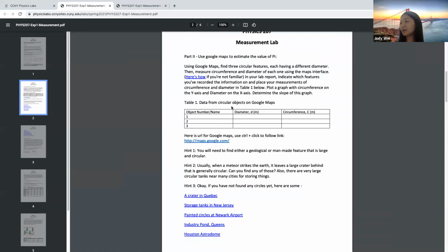And the second experiment is to measure pi. Here we can use Google Maps to find 3 circular features, each with a different diameter. Then you measure the diameter, and you measure the circumference, and then you know C equals pi d. So then you know how to calculate pi.